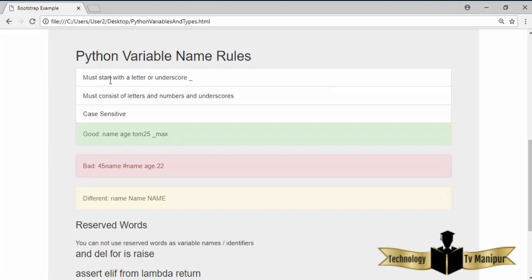Now there are some rules which you need to follow in order to declare a variable in Python. The first rule: a variable must start with a letter or underscore, so you cannot start the variable name with a number or some unknown symbol. The second rule: a variable must consist of letters, numbers and underscores, and no other special symbol. And the third rule is that variable names are case sensitive.